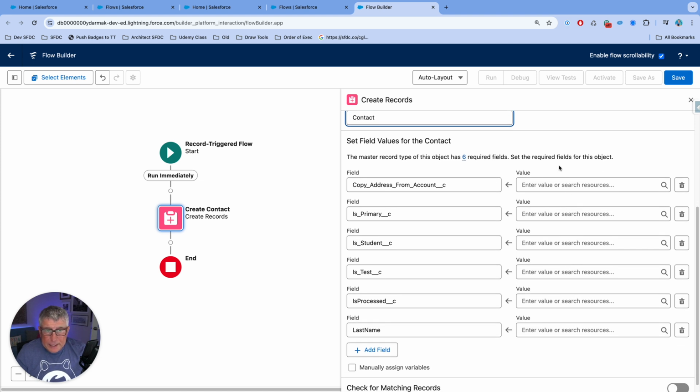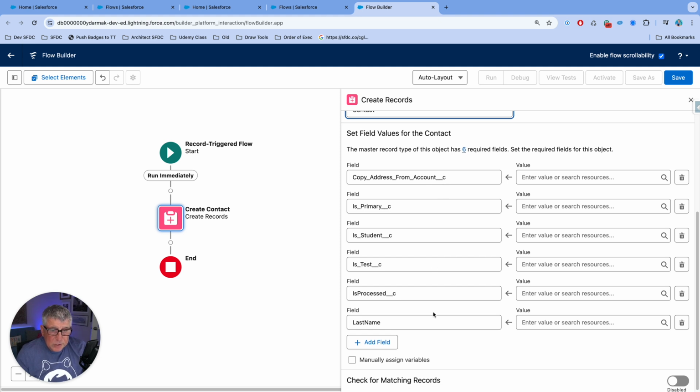And when I do that, I'm immediately presented with this information. It says the master record type for this object has 6 required fields. Previously, the Flow side didn't really know how many required fields there were on the object record, right? So now this is useful information. And as you can see, all these fields are pre-filled for me so that I can fill in the values for those.